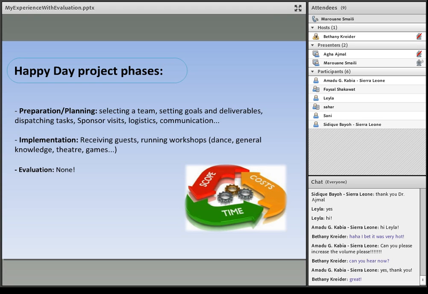During the implementation, we received guests. It was fine. The children came, and we ran the workshops. It was actually very great for the kids and for us as well. But when we came to the evaluation, we did none. After the project, the day was great and everything went fine, but we didn't evaluate after the first Happy Day in May 2010.